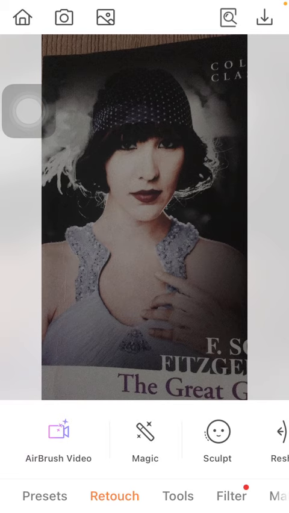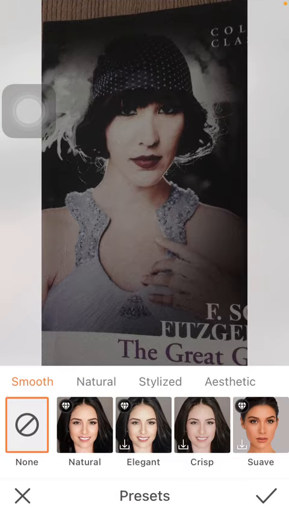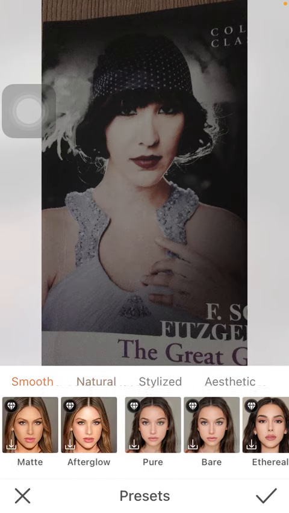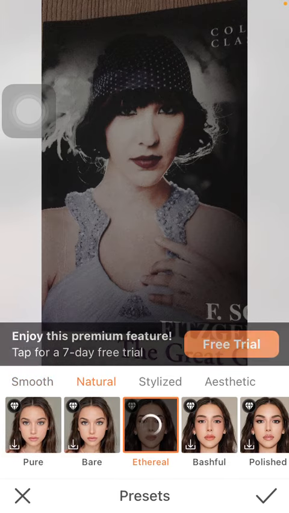Then click on the presets button down below, which is the first option. And here, as you can see, you have 4 categories that you can choose from, such as smooth, natural, stylized, aesthetic, and click on the relevant one, and then you will be able to find all of the options.